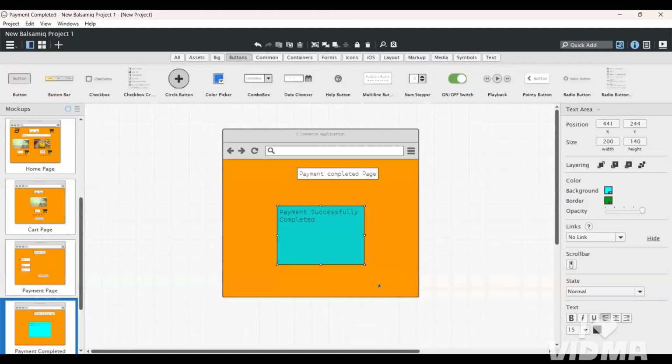If you understand, please let me know in the chat box, team. Guys, are you understanding this Balsamiq tool? Let's proceed with the Azure.